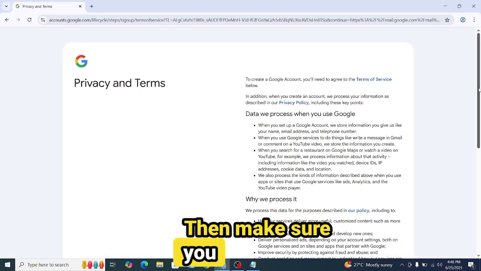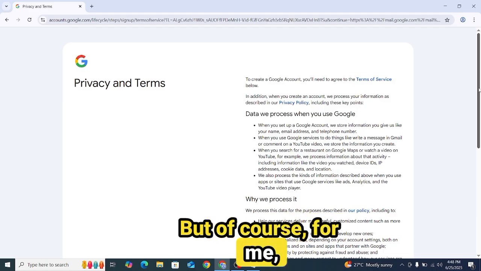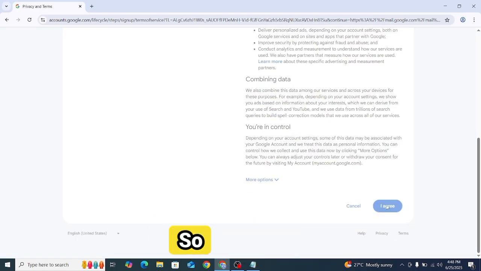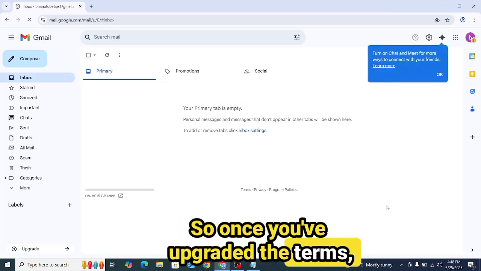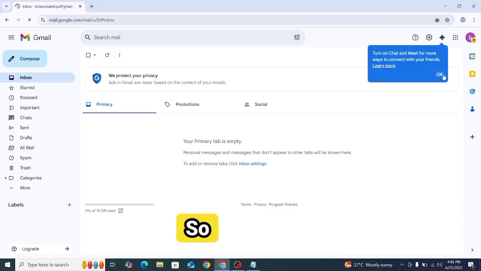Then make sure you agree to the privacy and terms policy, but for me, I will not read through. I will assume I know each and everything there, so just say agree. Once you've agreed to the terms, your Gmail account will be ready, and now we are good to go. So now the next step is for us to create a YouTube channel.